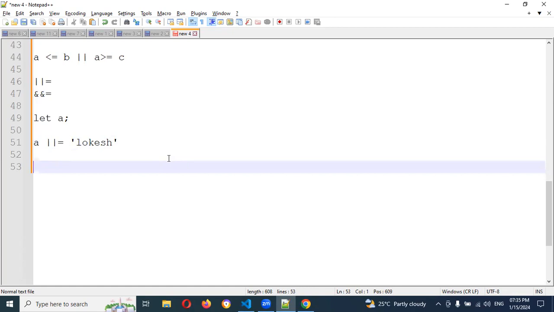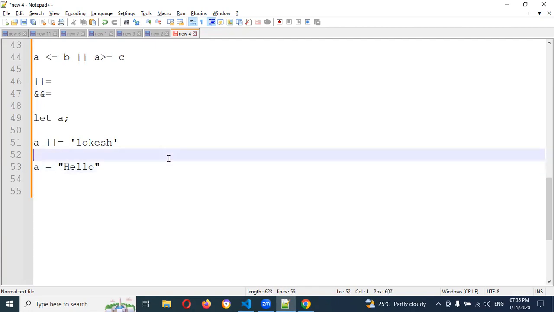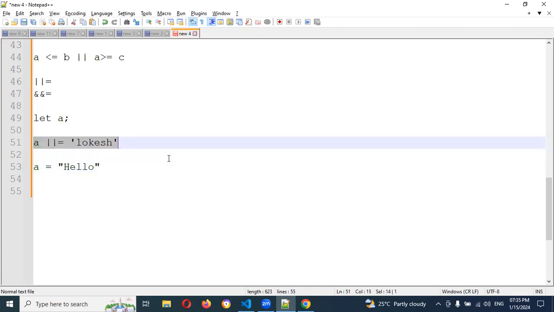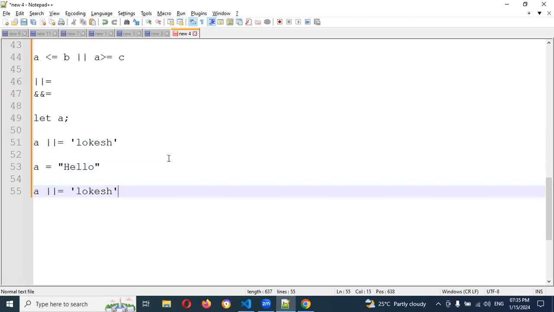In case he already provided some value, like a equal to hello, we already provided it, but we are trying to use the same operator. What will happen? It will think, if you already have the value, why do you want it again, so it will treat it that way and provide the result of that particular value. This is the simple way we can do it.